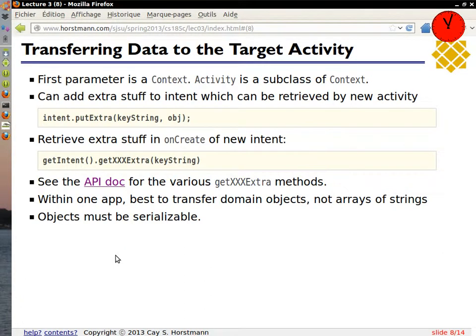Now the other activity kicks in, and the other activity gets the intent that it was started with, and then it calls one of those get extra methods. There it is. Get int extra, get string extra, and so on. And you should look them up in the API docs when you need it.